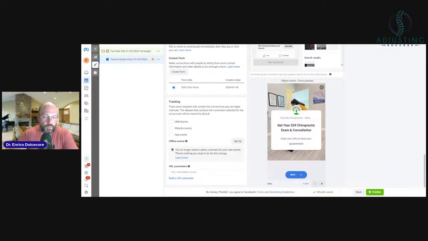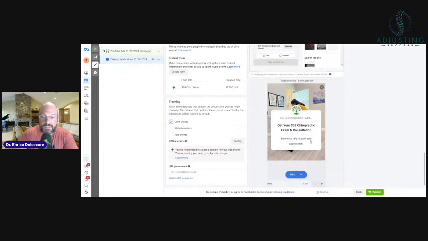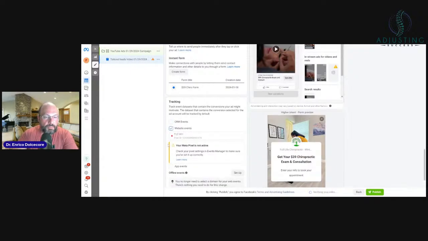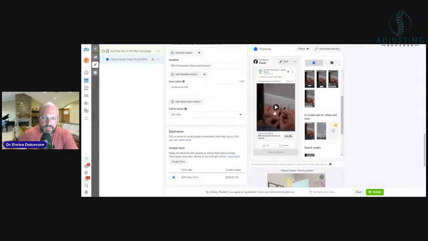So this is my other form for $39, but that's okay. Then you don't need to have anything tracked. But if you have a pixel set up, you can track events on your website, but you're using a form, so no need for any of this stuff. If you're sending them to a landing page, you're going to do website events, and you're going to make sure your meta pixel is all set up. Again, advanced thing to do.